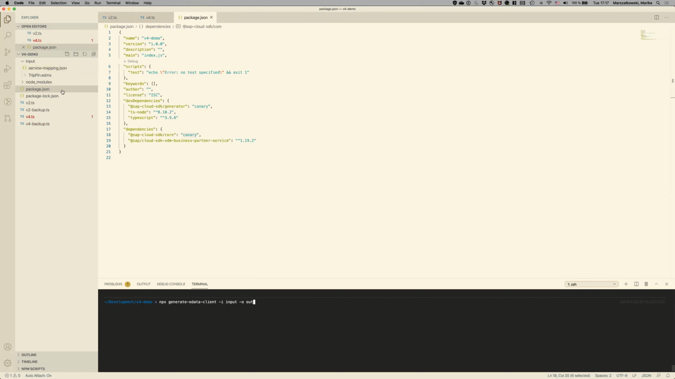So what I have here is a small project that does not really contain anything major. I have a package JSON where I downloaded the generator already. I will make these examples in TypeScript, so I use TypeScript and TS Node to run the examples. And then of course I use the SAP Cloud SDK core. In combination with that, I will also use the V2 service, the business partner service that I talked about before.